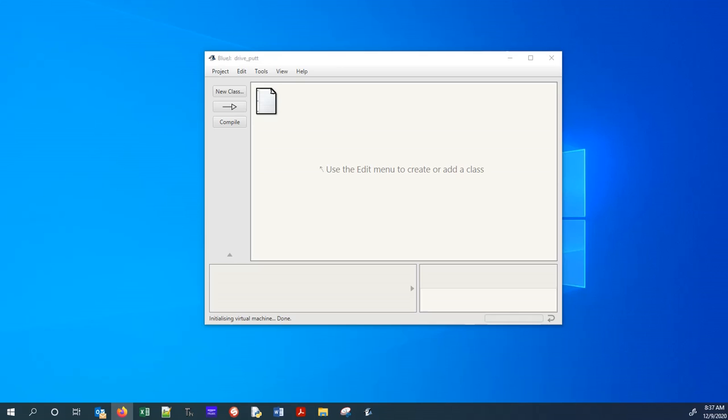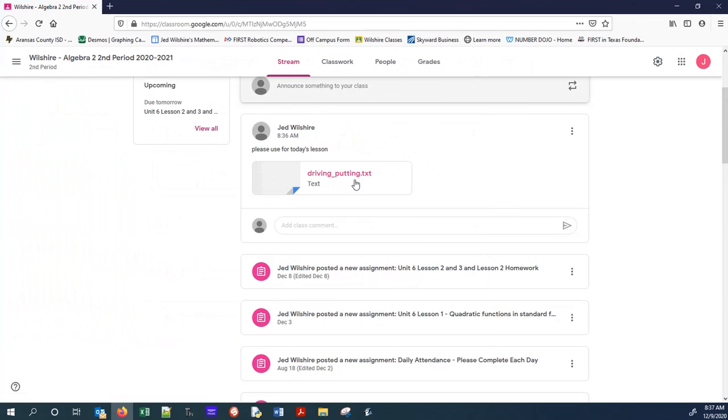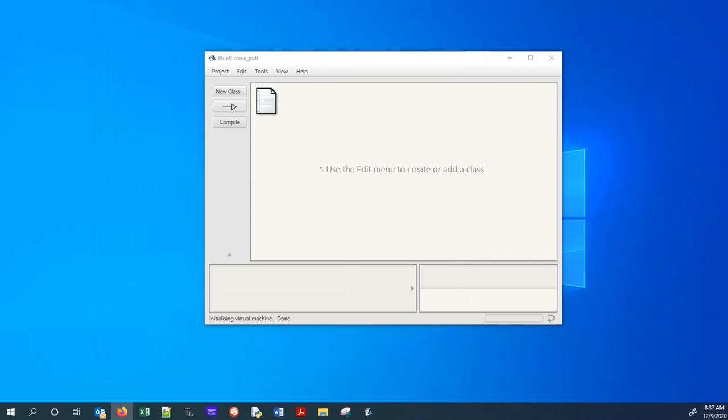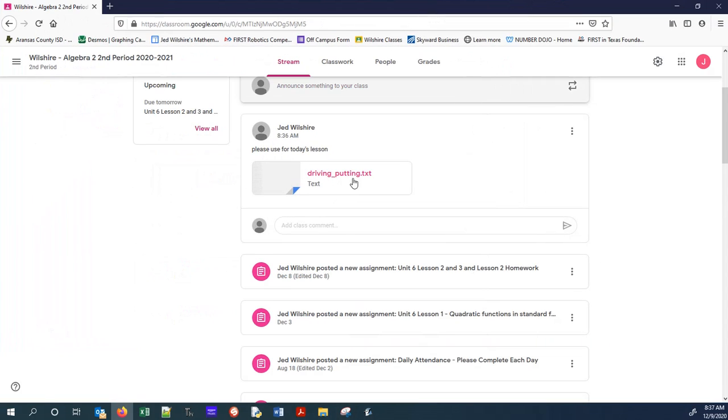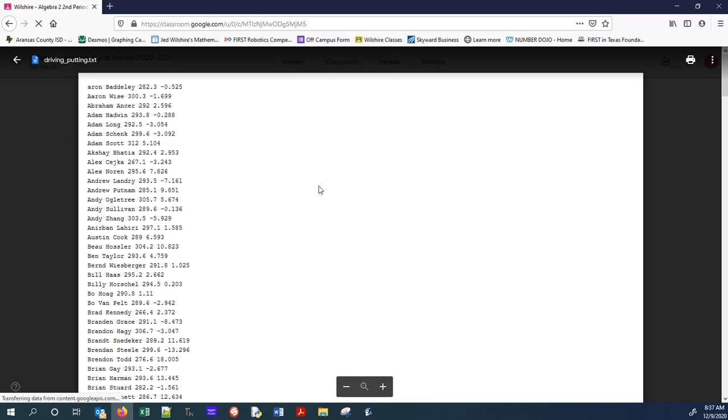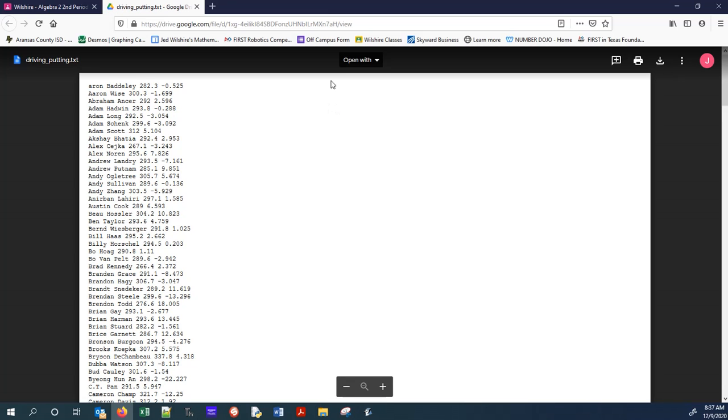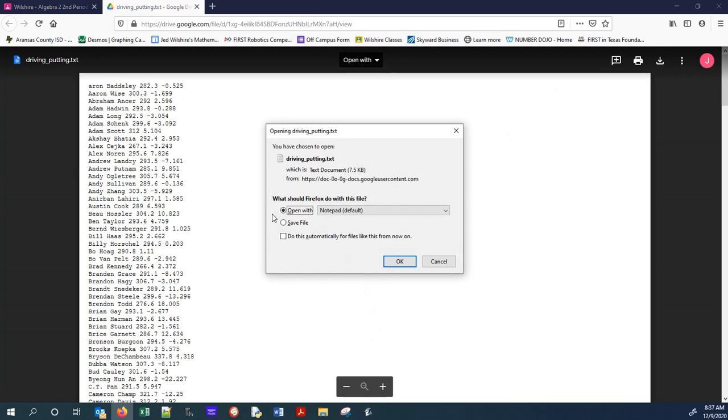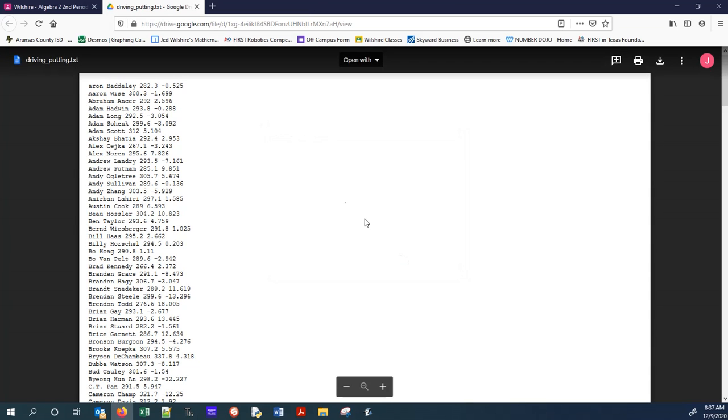What I'd like you to do is to download the driving putting.txt file, and that's the data file that we'll be using. I'll go ahead and download it as well from our classroom, and you can click on these three dots to open in a new window, and that usually makes it easier to download. And so then I can press the download button. And I'll just save it into my downloads.